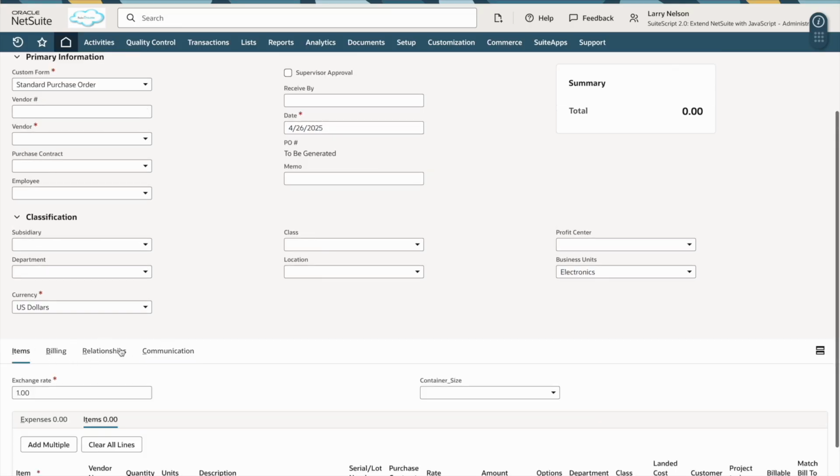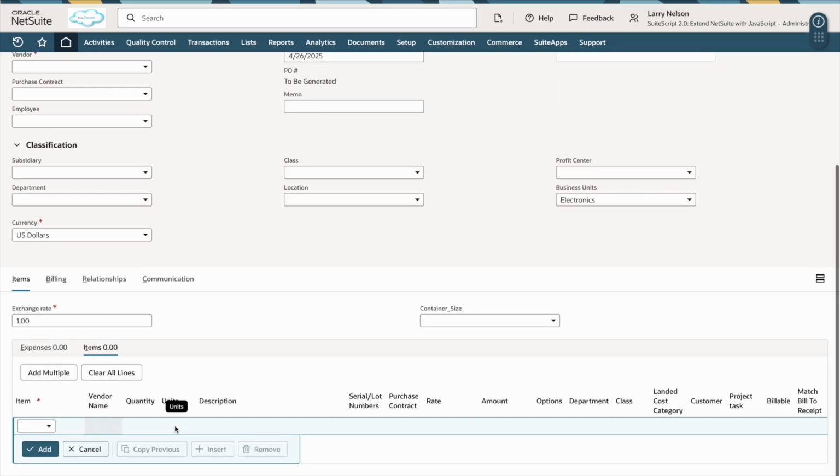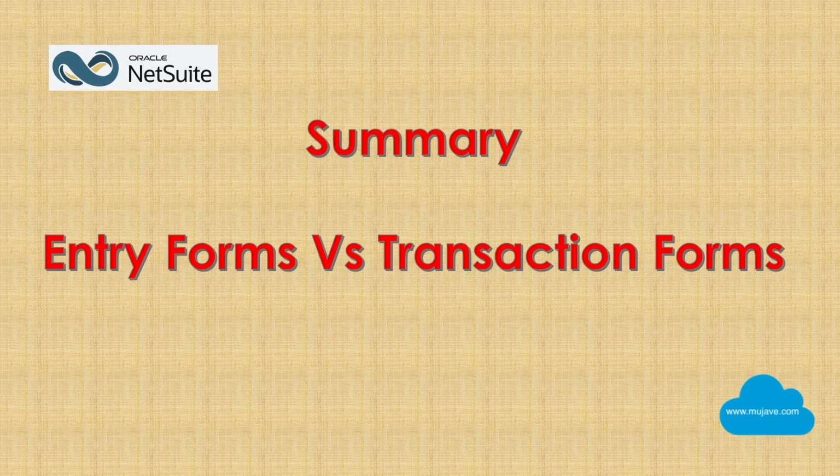I hope now you have a very clear understanding of the difference between entry forms and transaction forms in NetSuite and why it matters so much. We are going to summarize the differences between entry forms and transaction forms in NetSuite. And I will show you how they are connected through simple examples. Let's dive right into it.